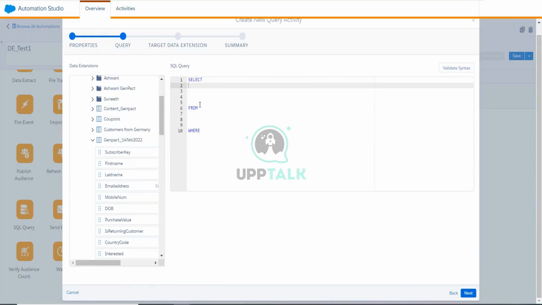Basically, the result, whatever segmentation we're creating. If we create a segment and it gives us a result, where do I need to save this result? That is going to be a target data extension. Before we start writing a query, if you would like to store this result in a separate data extension, create a data extension before, and then you can start writing the SQL activity.